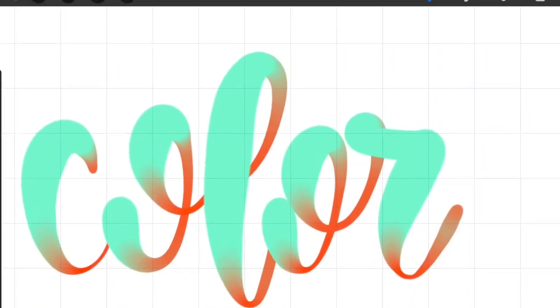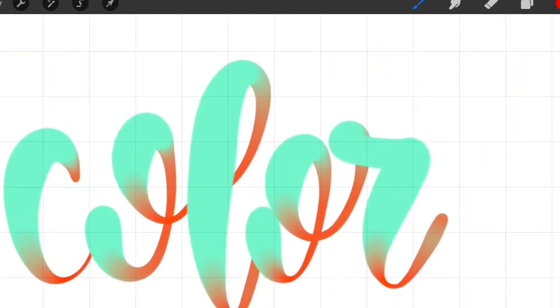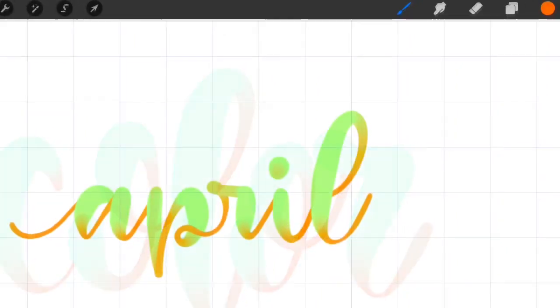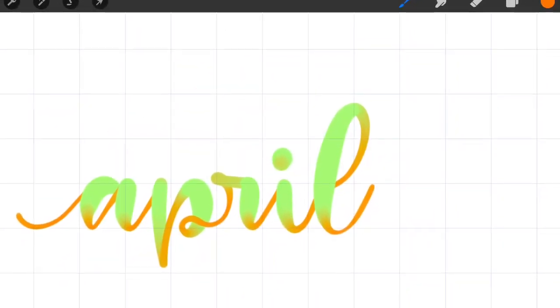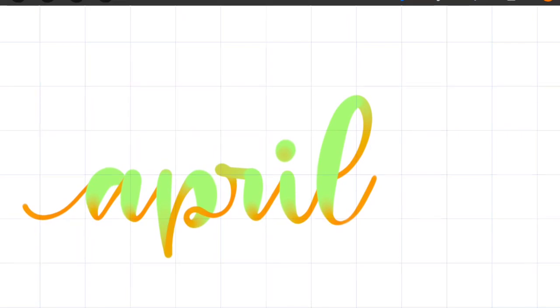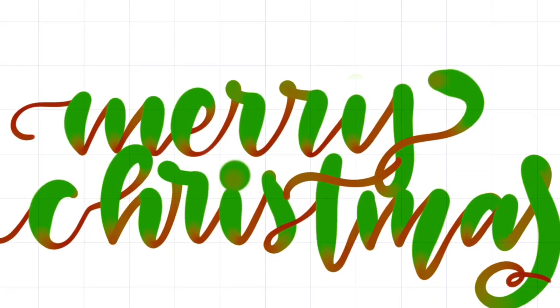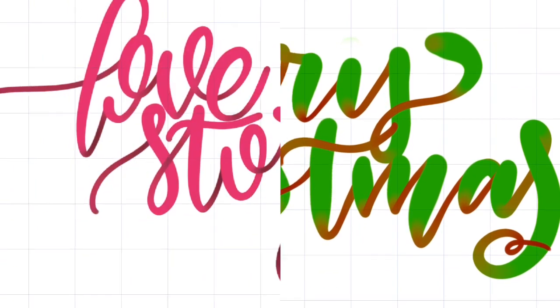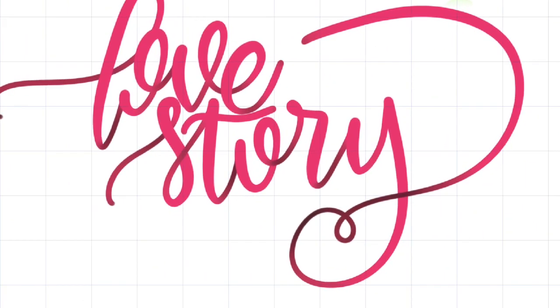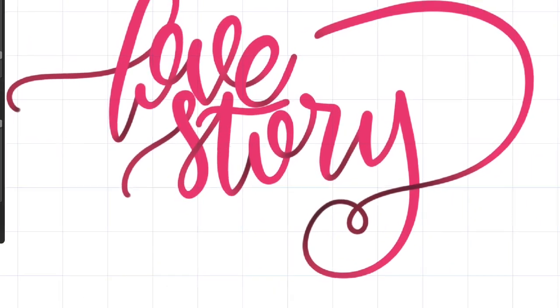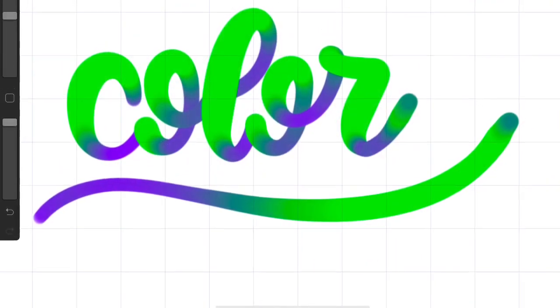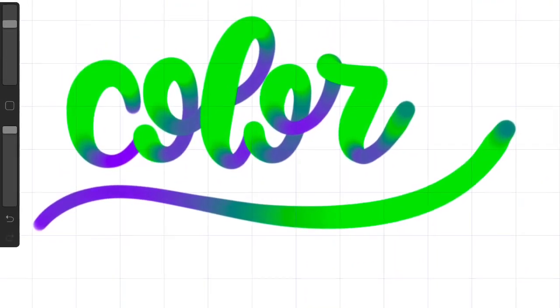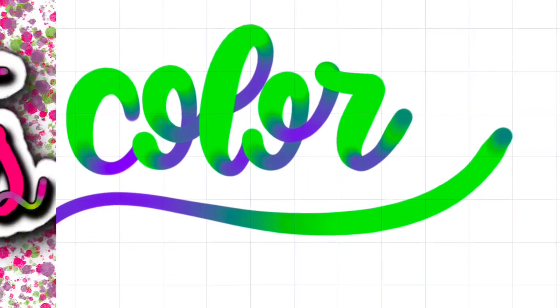Here are a couple examples of what you can do with changing the settings up a little bit, using different colors. I hate the way my name looks, just by the way. A Merry Christmas with the two colors. You can play around and really customize it however you want.